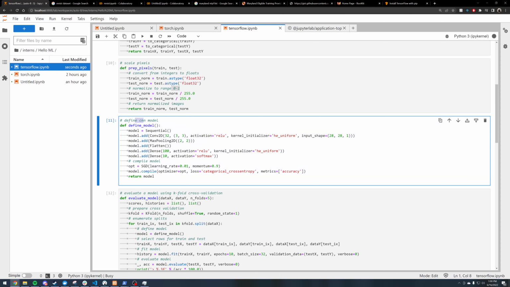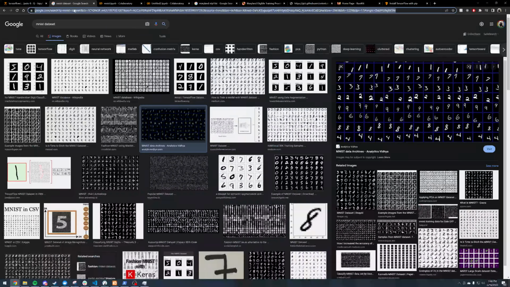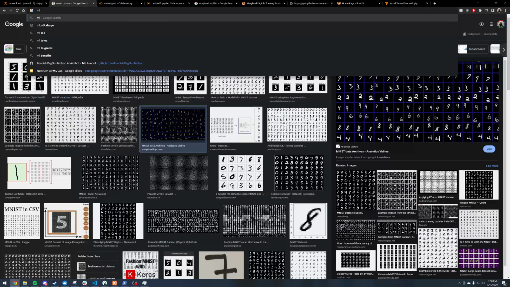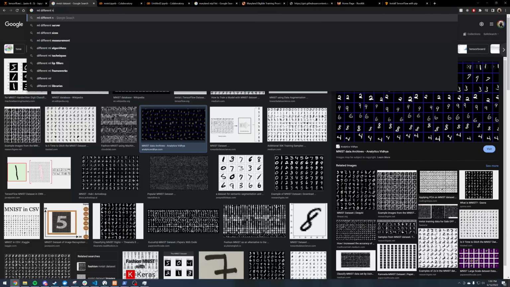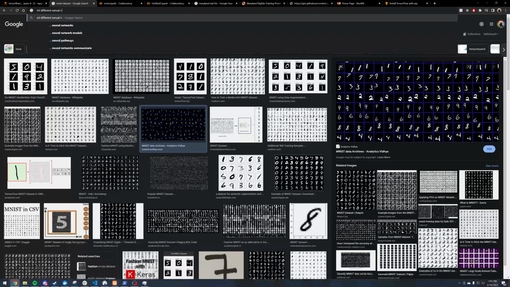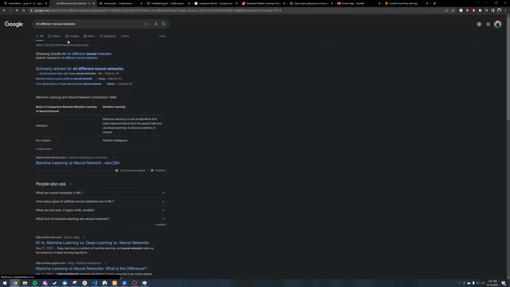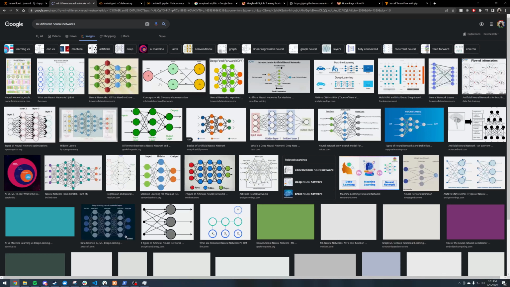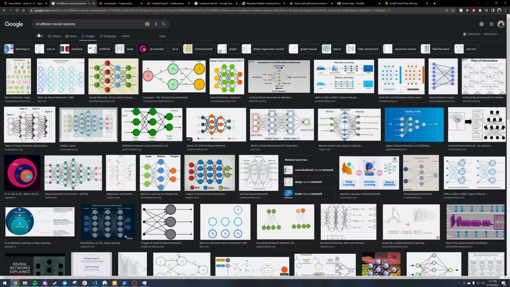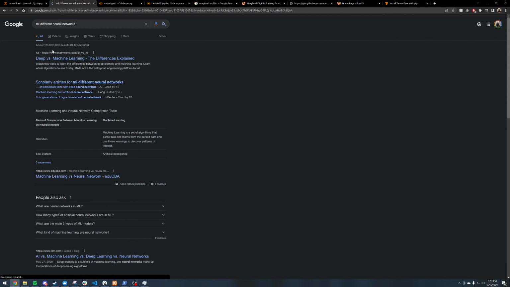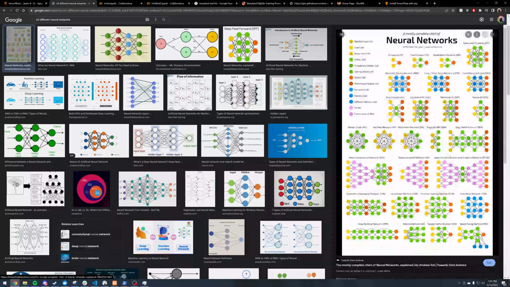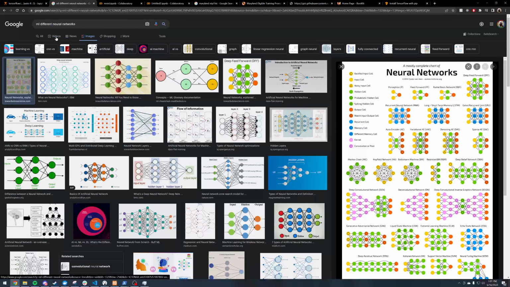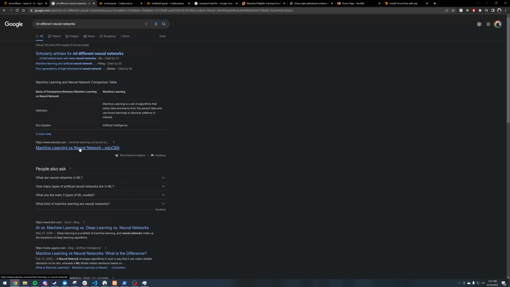So there are several different models that you can use. Let me see if we can Google real quick. ML different neural networks. Let's go ahead and look at some of these different neural networks that exist. Well, is this one? No, let me see here.